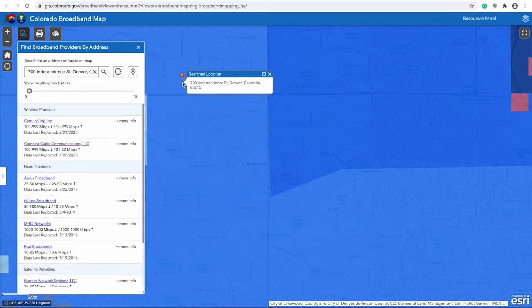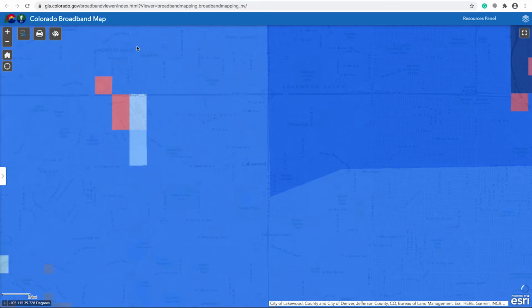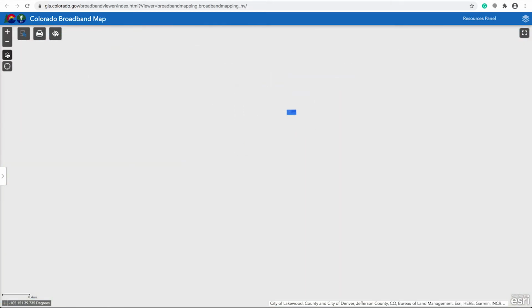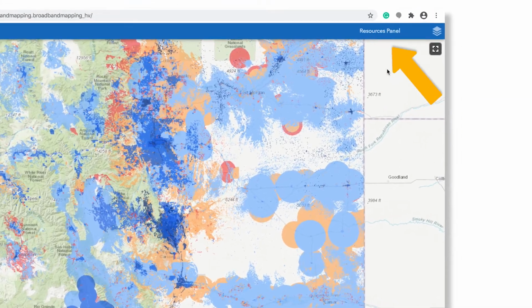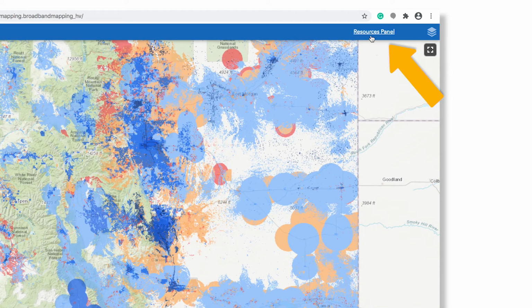We hope you found this information helpful and the map easy to use to locate broadband providers in Colorado. To learn more about this map, internet speeds, and more, click on the Resources panel at the top right.